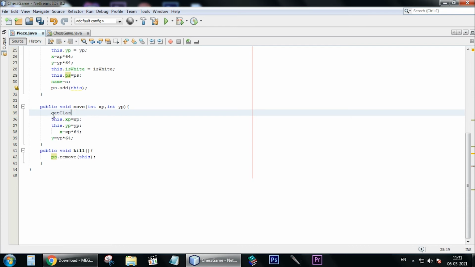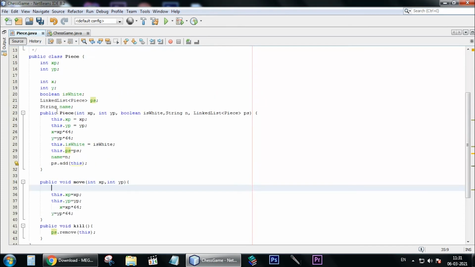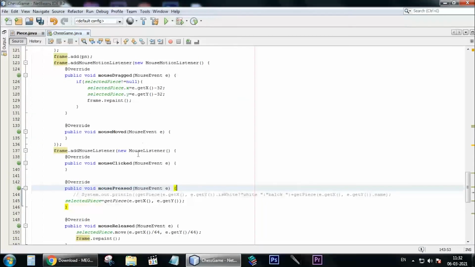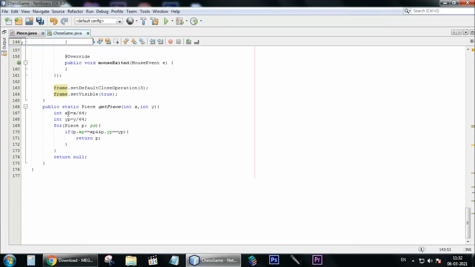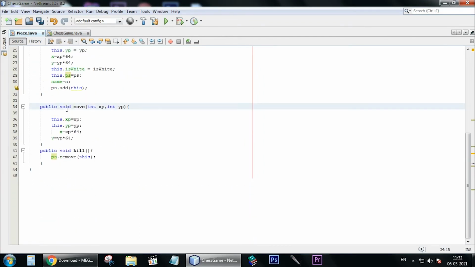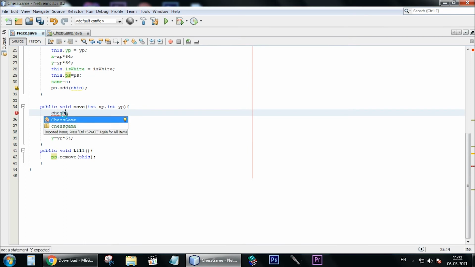Now get piece. You're gonna have to import it. Yes, we're gonna have to import it. Oh, you know what? We don't have to import it actually. It's public and it's the same package. Wait a minute. Yeah, let's just type chess game and type the whole thing.